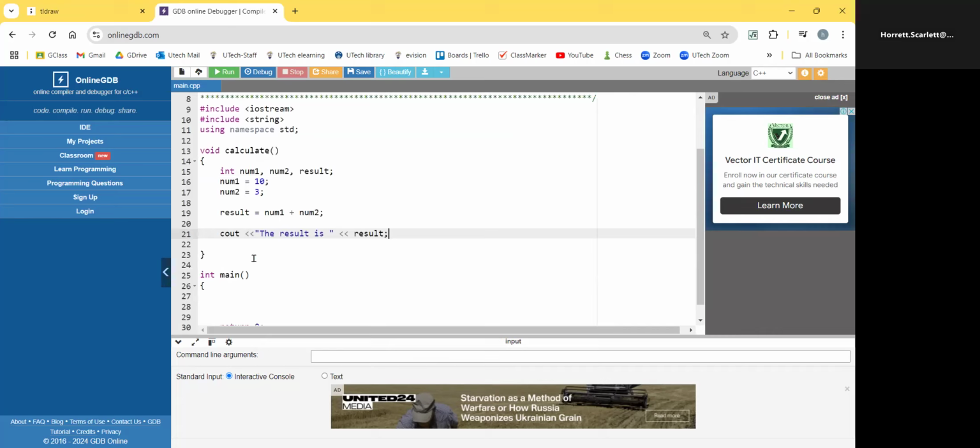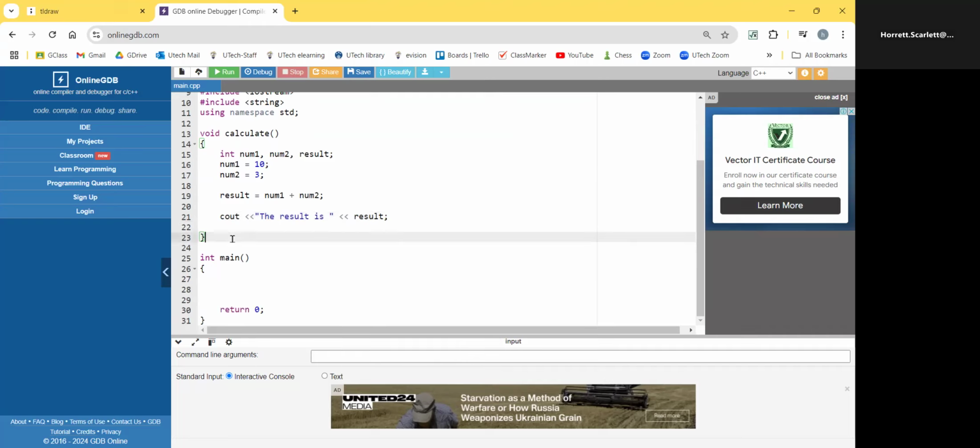So we have created a function called calculate, and we now need to make use of this function. Now remember, the only things that execute are the operations that we place within the main. By the way, please note that the main is a function.